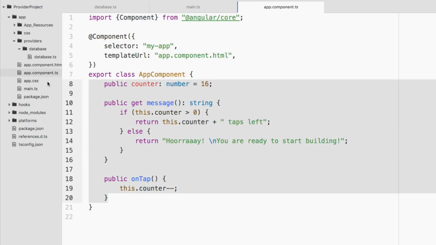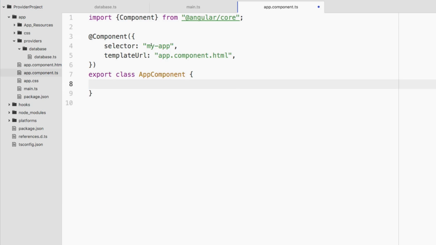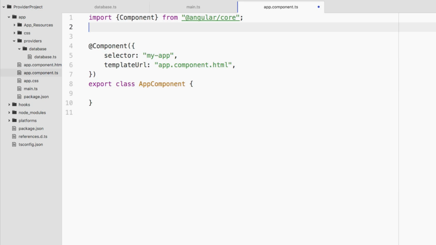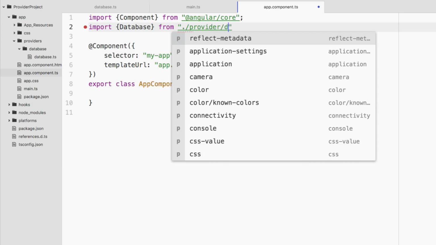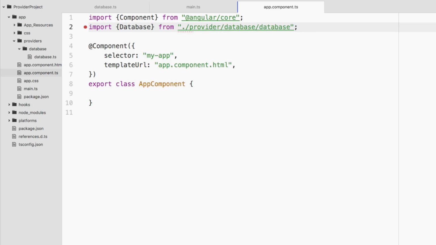app.component.ts. Let's wipe out what's inside of this class here because we don't need it. We do want to import our provider again, so we're going to say import database from, and this will be provider, database, database. So you'll see that we imported it twice, but we have to. Just because we imported it into ng module doesn't mean that it's already imported in our components, and vice versa. So this is actually plural providers. Save it. All right.